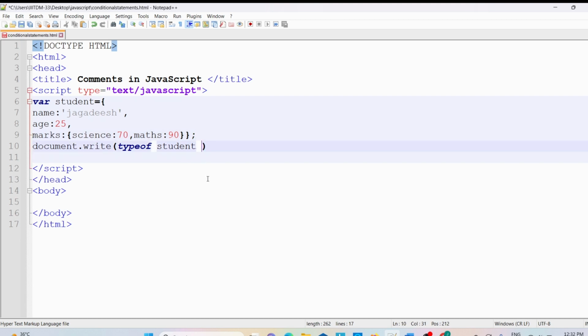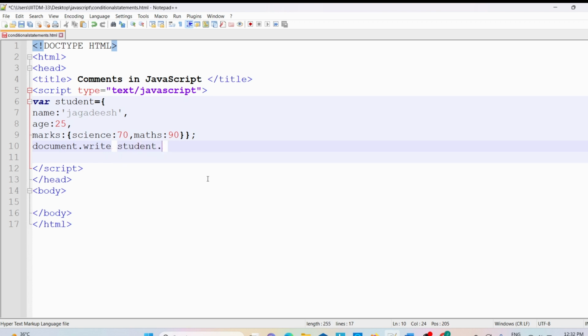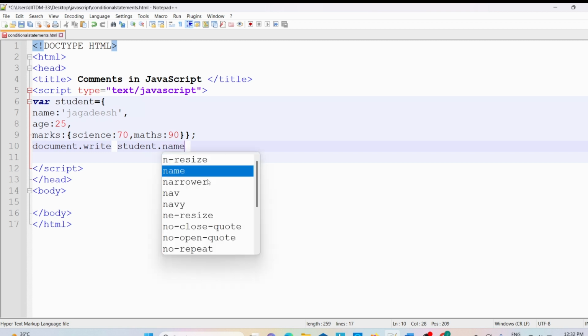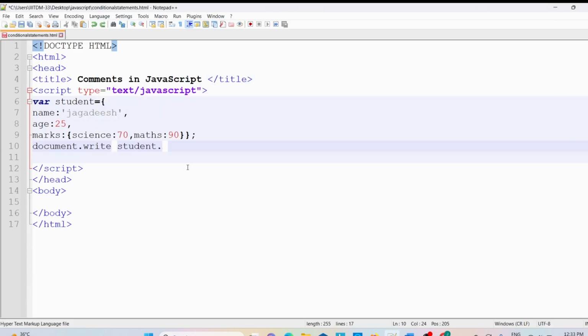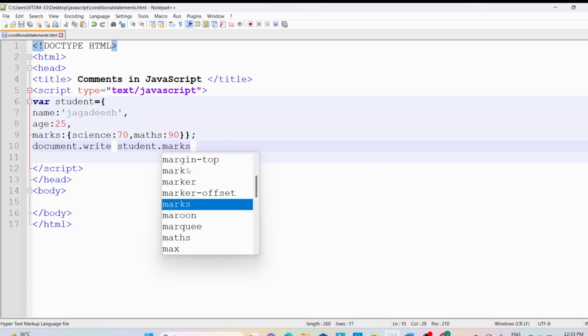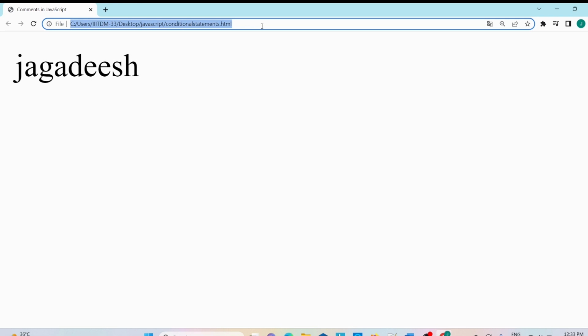Now if I want to access the property called name of the student object, then I can use the dot operator. I can provide student as the object and name as the property. Now let me save this one, go to the browser and let me refresh it. We got the output as Jagadeesh. Similarly, if I provide the property as marks, then look at here what will happen. Let me save this one and let me refresh it.